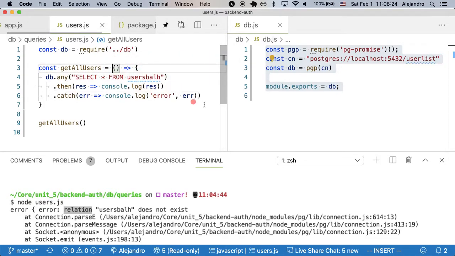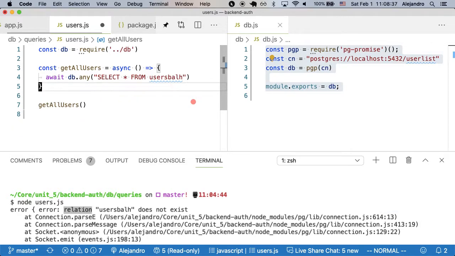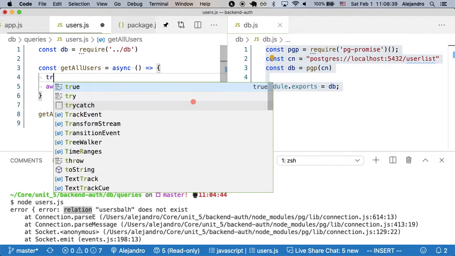So to do that in that fashion, we're going to do async here. We'll put await before. I'm going to remove the then and the catch. I'm going to wrap all this in a try.